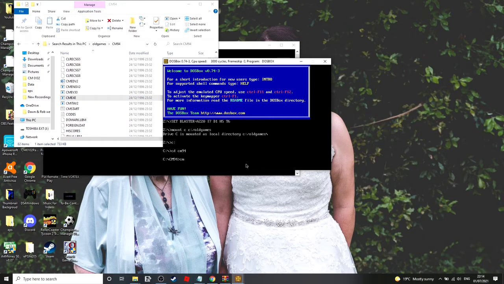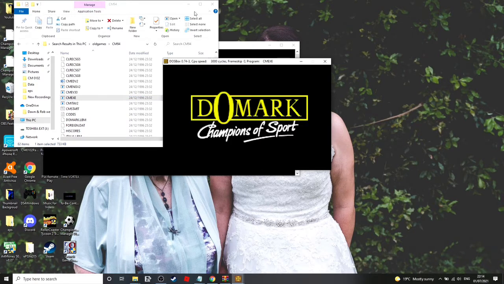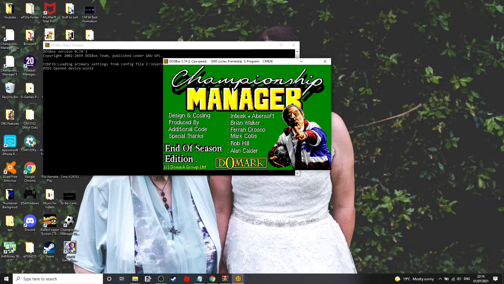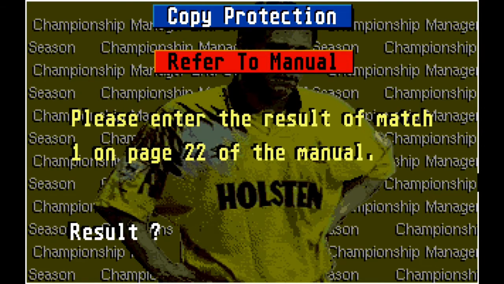So once you type CMEXE, there we go. So it's loading up there. Now the trick with this is you can actually get it into full screen by pressing the Alt button with the Enter button like this. And then it gets into full screen mode.